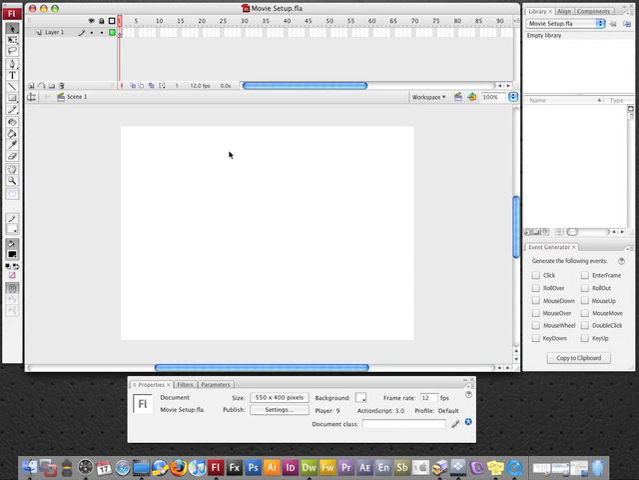So I've made a panel recently that I put on my blog called Event Generator, and we can see it down here at the bottom right. So this allows you to select the movie clip on the stage and automatically generate AS3 event code. So we're going to create it in a similar way that I created this one. So we're going to create a new Flash document, and I'm calling this panel Movie Setup.